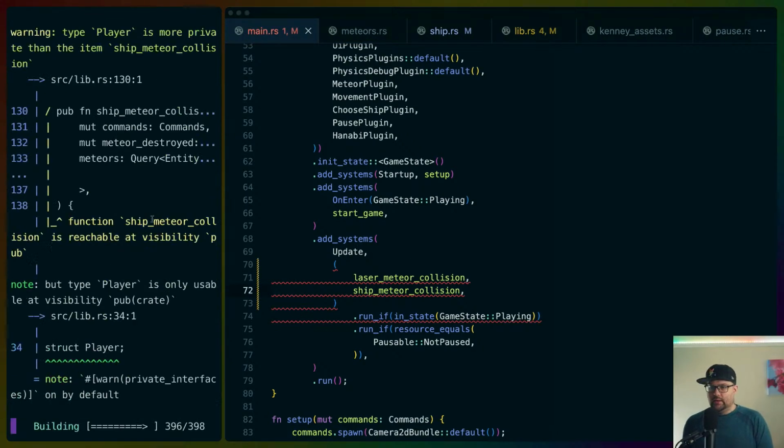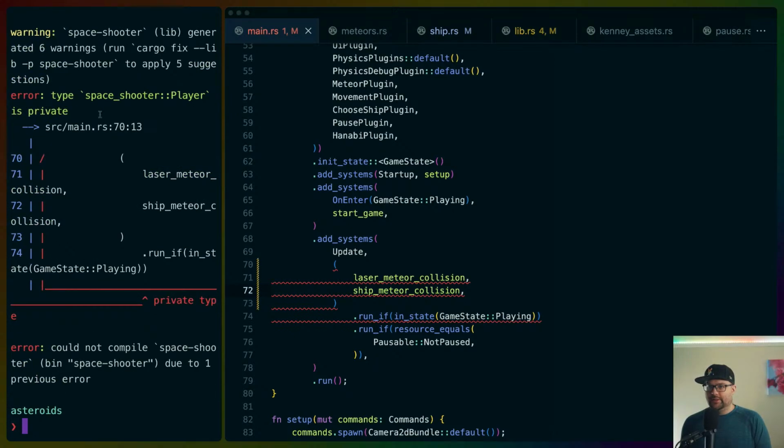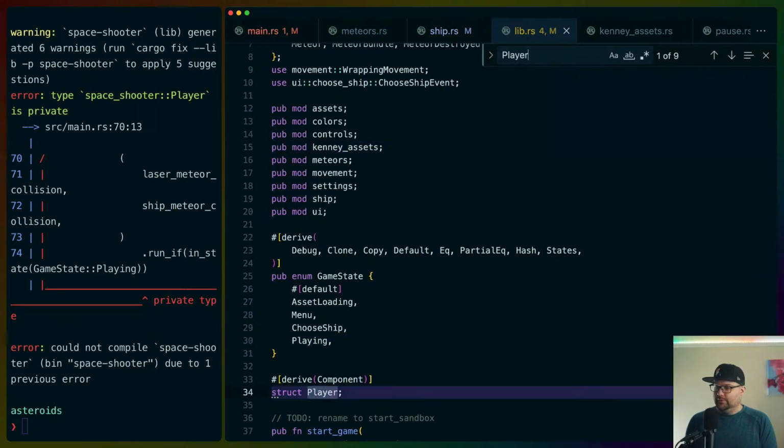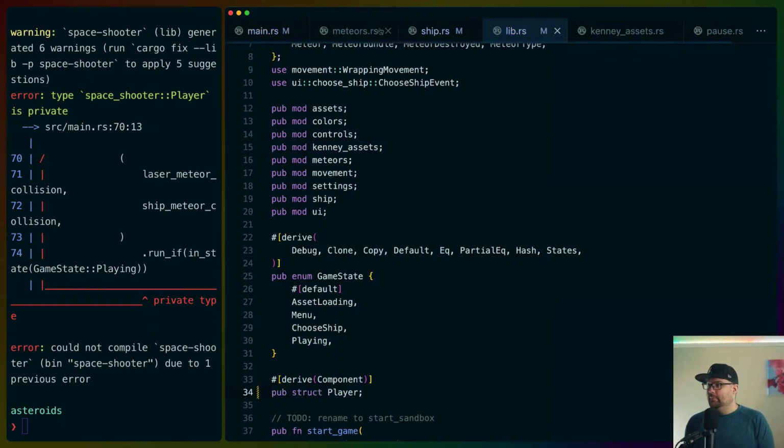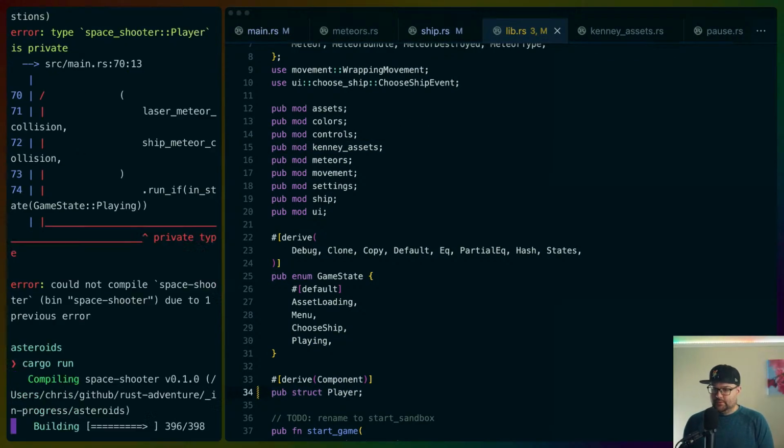There's something wrong there, so let's see what the compiler says. Player is private. Interesting. Where's player? There's player. We can make that pub. It is not an issue for us.